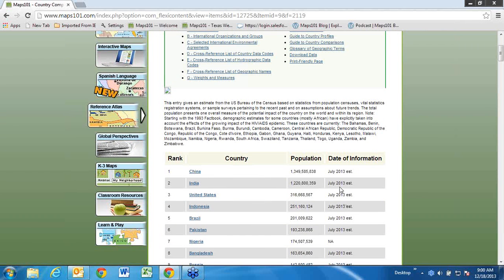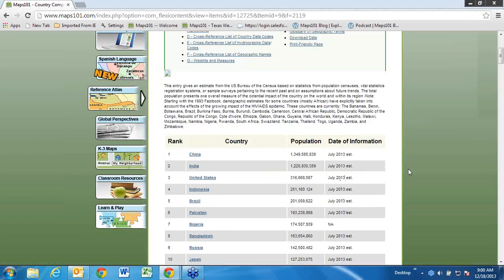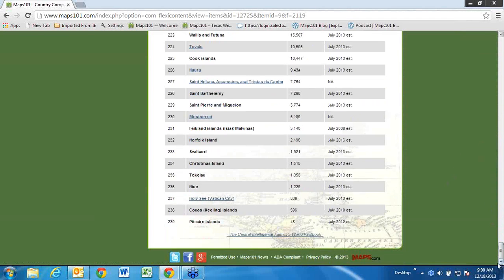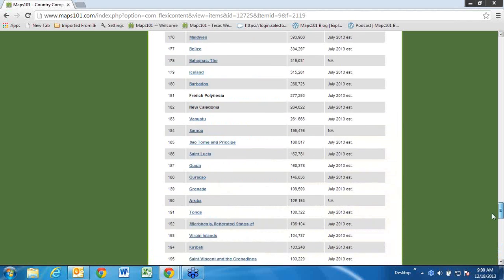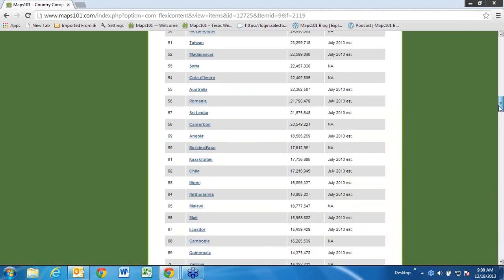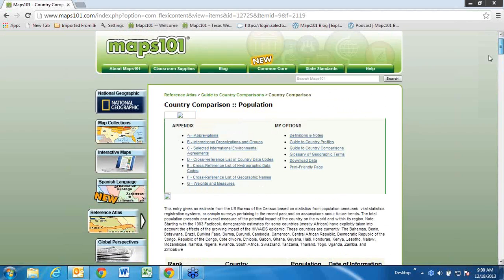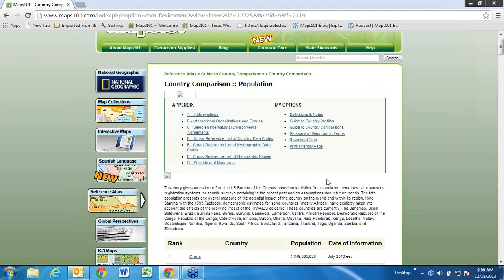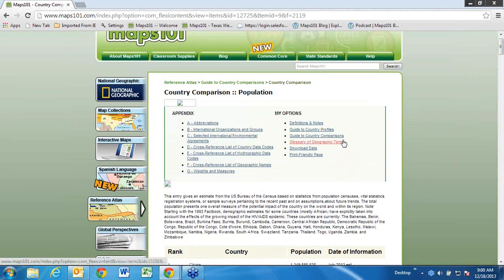You'll see that as of July 2013, China was ranked #1 with 1.3 billion people, and then you can scroll down to the bottom of the page and see that Pitcairn Islands has a population of 48. You can talk to your class and say there's a country where all of its people can fit in our library, maybe in the cafeteria, and then there's another country that has 1.3 billion people and what that number actually means. So a great way to use the Maps 101 Reference Atlas in the classroom.